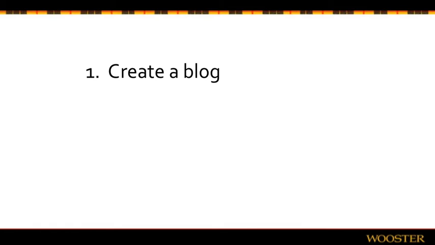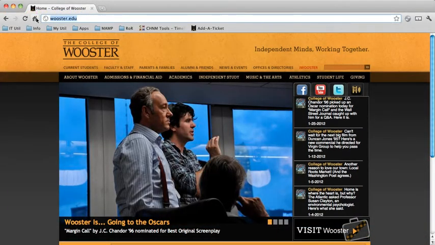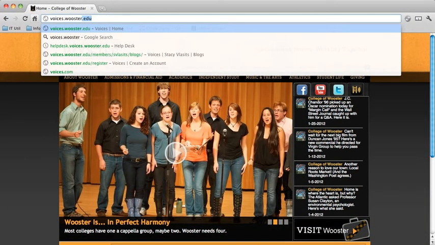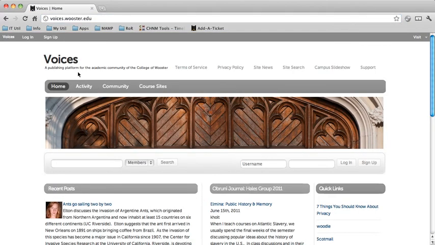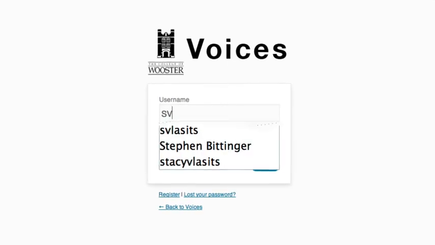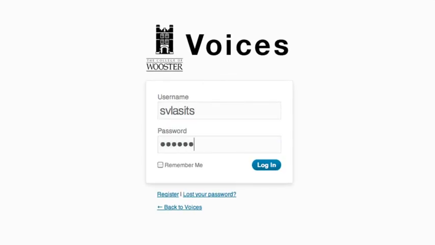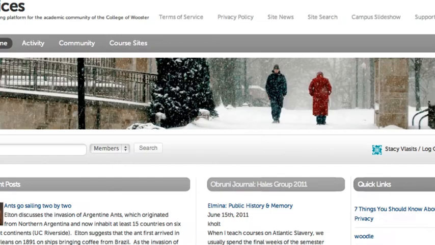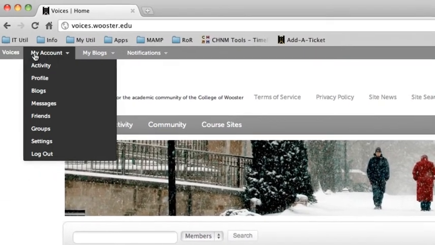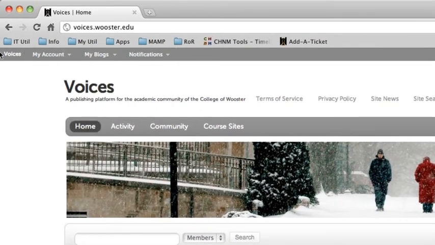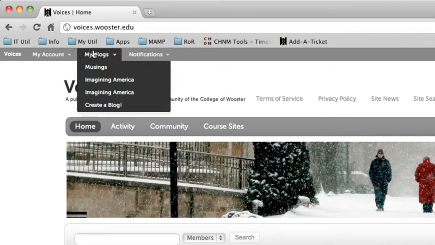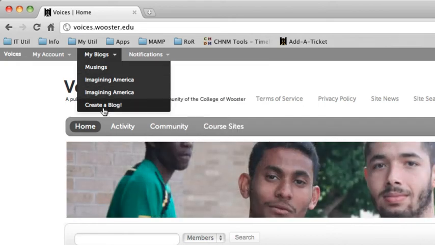Creating a blog. Navigate to voices.worcester.edu. From here, log in. When you're logged in, you will have this bar across the top. It'll be customized for you. It'll look a tiny bit different from mine, but it will have a My Blogs navigation button and a Create a Blog one, and that's the one that you want to click.